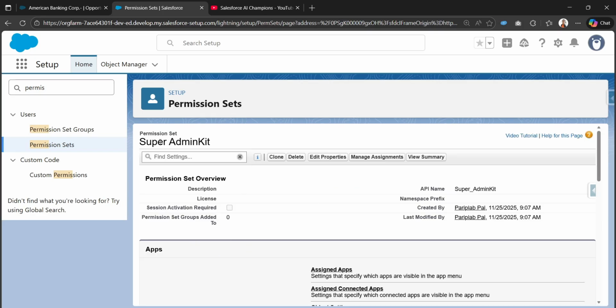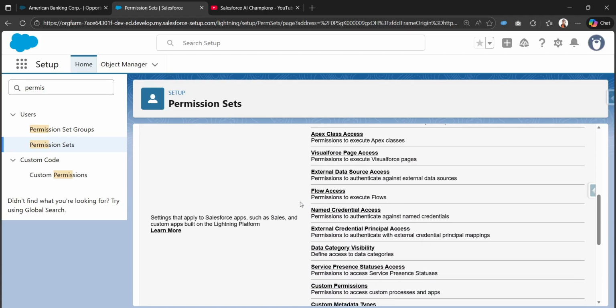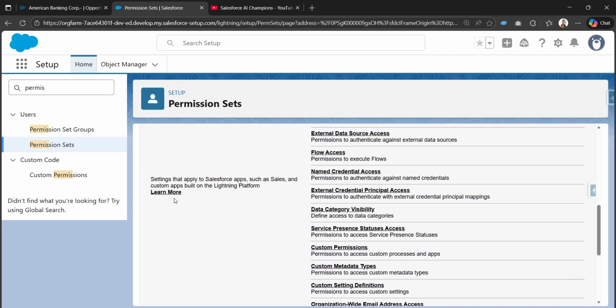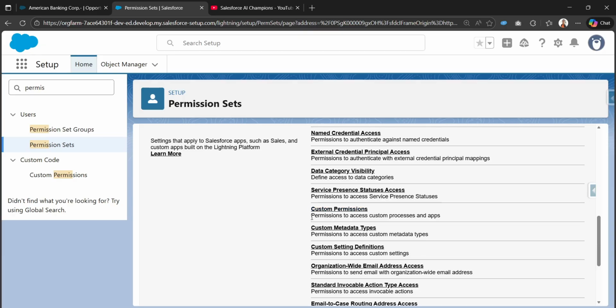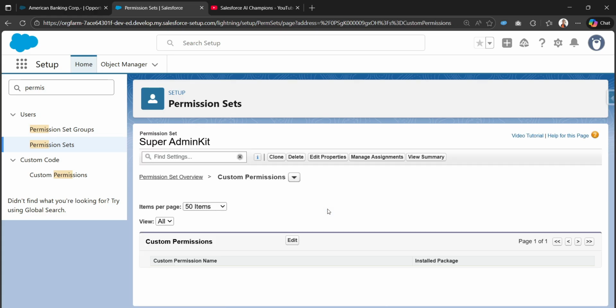Upon creation of the permission set, we can scroll down a little bit and find these custom permissions, the permissions to access custom processes and apps. I'll click on this custom permission, and I'll click on Edit.